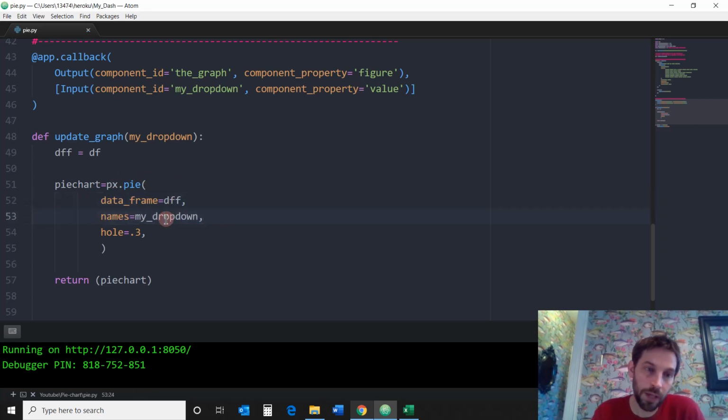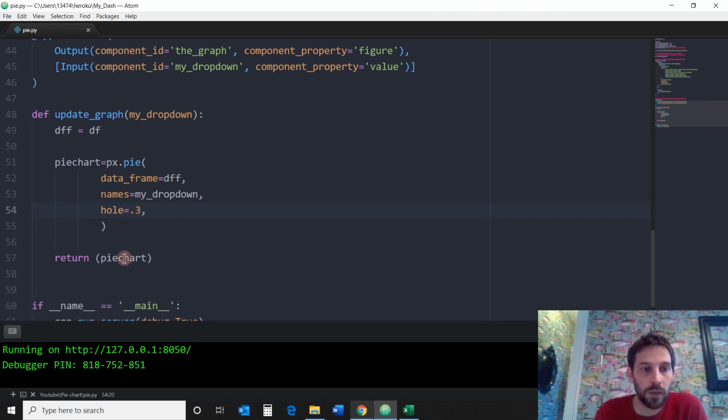If the user chooses something else, like animal condition, then we'll analyze the breakdown of the animal's health or condition from all the calls. And then a hole, we want the pie chart to just have a 0.3 size hole. If you put 0.0, the pie won't have a hole. It'll be a full pie. In this case, I wanted to have a small hole. And then you return the pie chart.